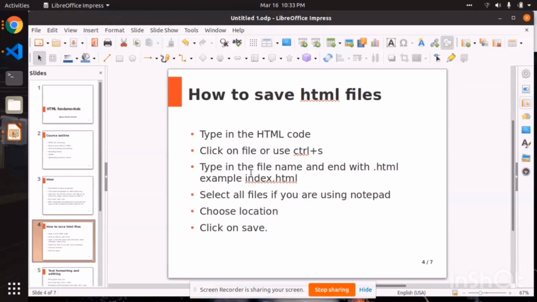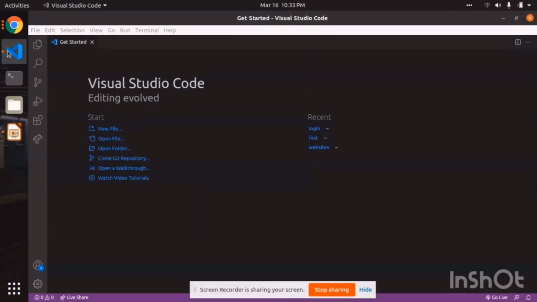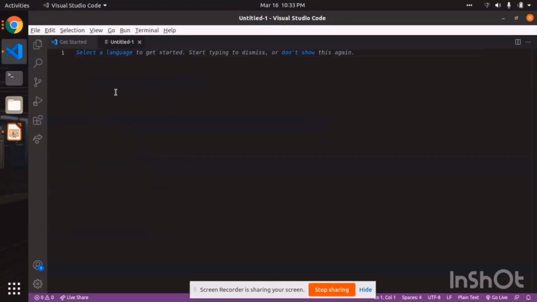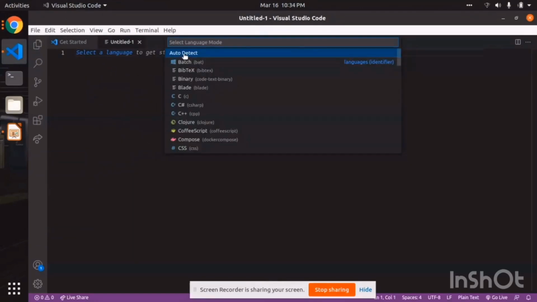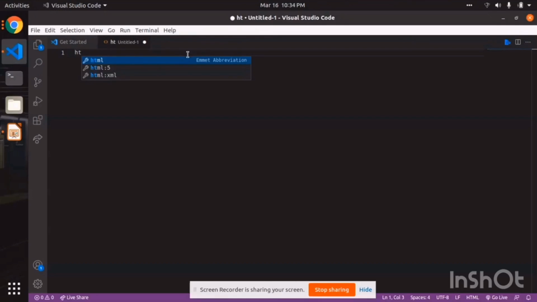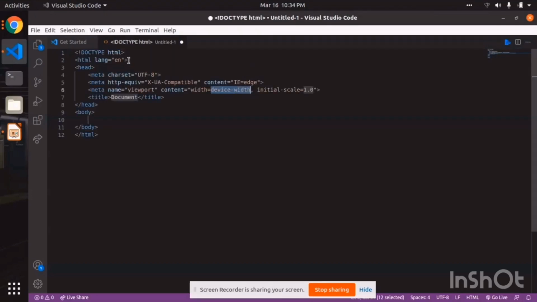All right. So maybe I'll cover more of that in a more detailed tutorial on HTML. But for now, let's dive into our IDE and see how we can create and save an HTML file. So I'm using VS Code, Visual Studio Code. I'll click on File, go to New File, then click on Select Language, type HTML, click on HTML, then type HTML, and then I'll choose the second one.